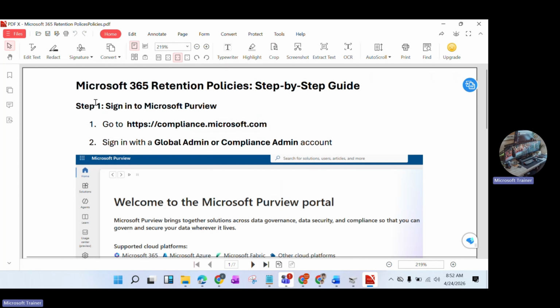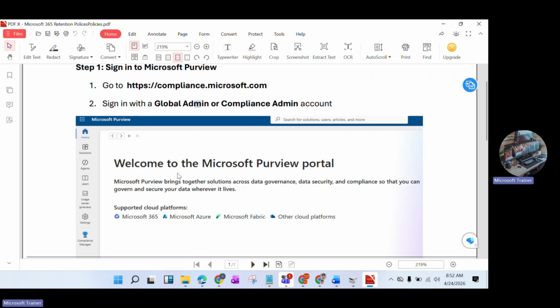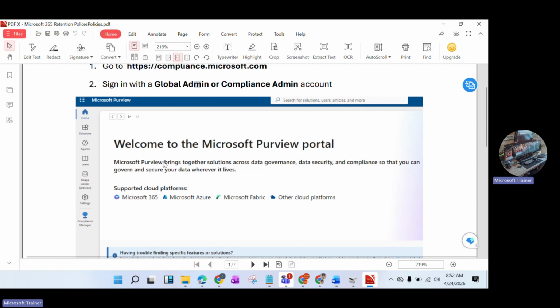Okay, so first, to create a retention policy you need to go to the Microsoft Purview portal, and you also need an admin account, either global admin or compliance admin. After that you can create the retention policies. If you have no admin rights, like global admin or compliance admin, you cannot create the retention policy.